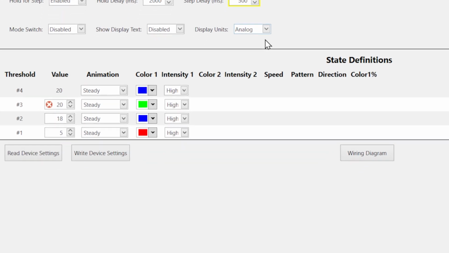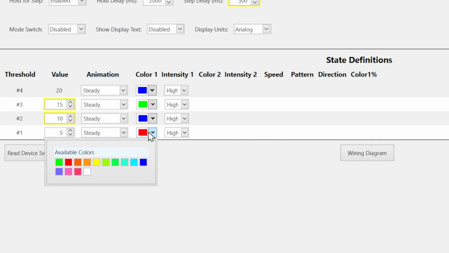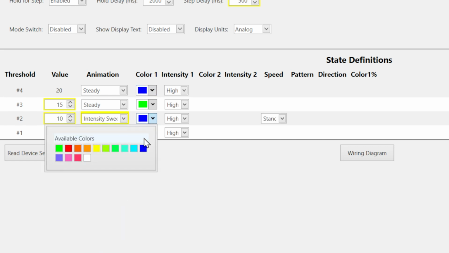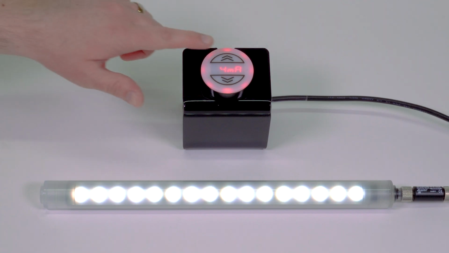The next step is to select the signal thresholds that will control which animation state to display. As the signal passes each threshold, the animation will change to the next state. Each state can be programmed with one of 11 animations and 14 color options. When you have finished selecting all of your animations and settings, click Write Device Settings to send the configuration to the device.